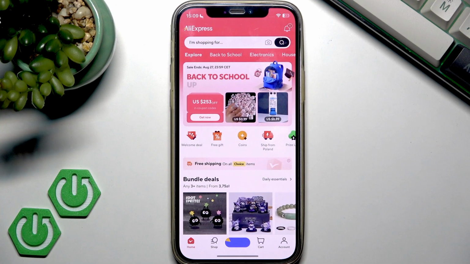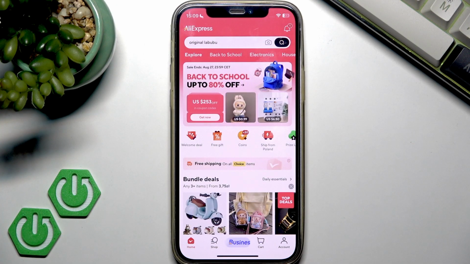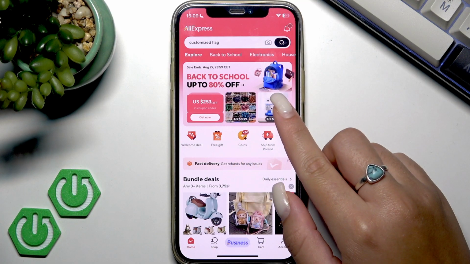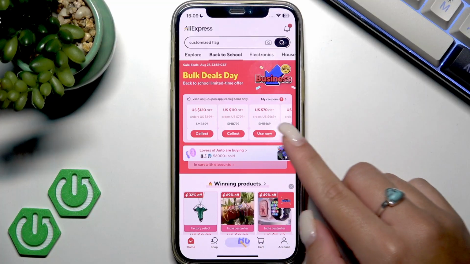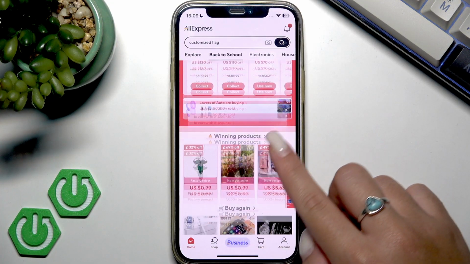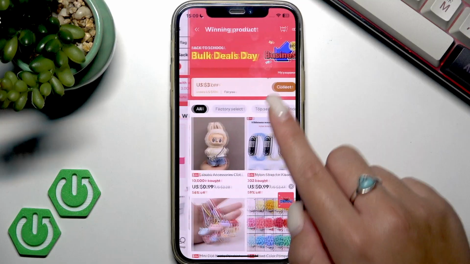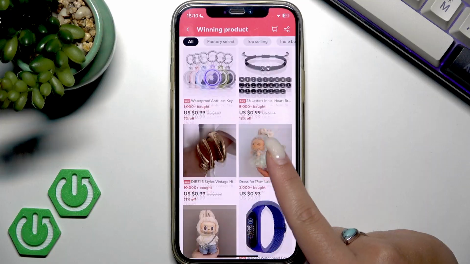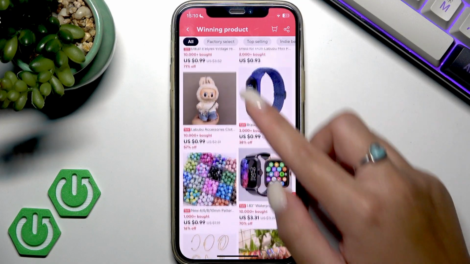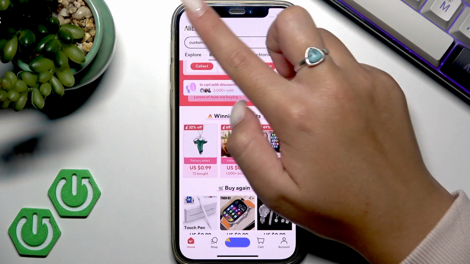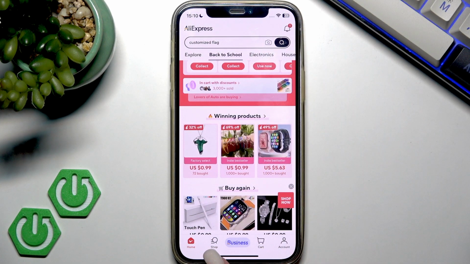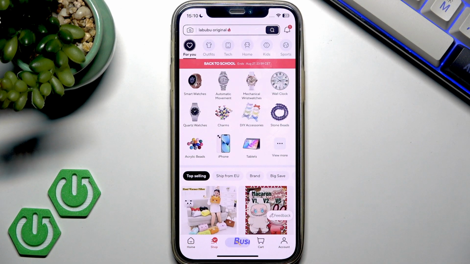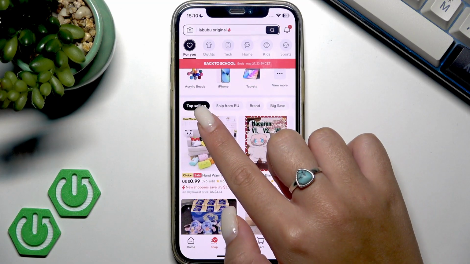So open AliExpress on your phone, and here at homepage, pay attention to those banners. You can switch to sites and you see here winning products. Enter here and these will be the products that are popular, and also you can go to the shop section at the bottom side of your screen and also enter the section top selling.